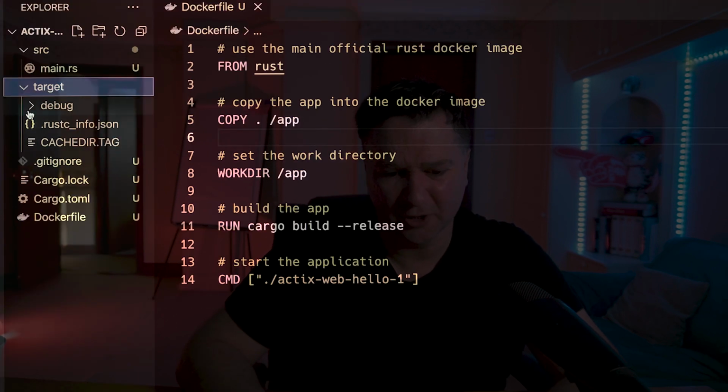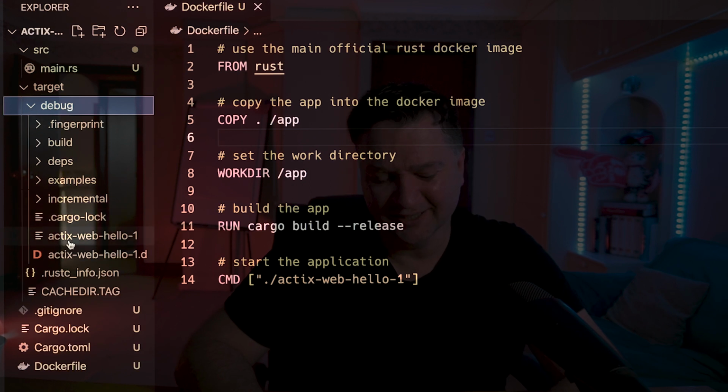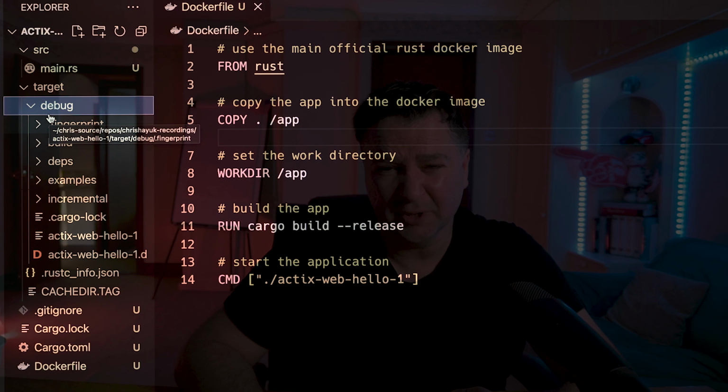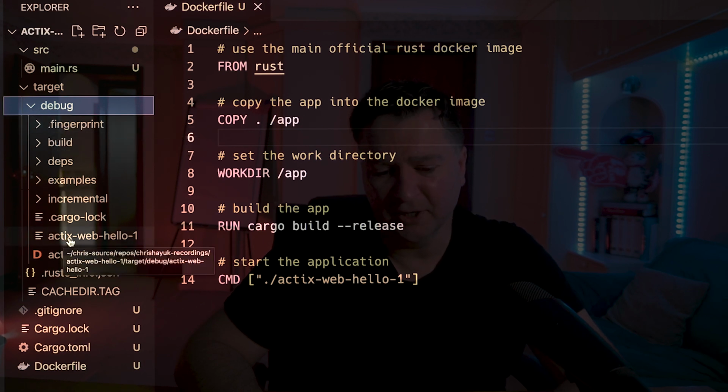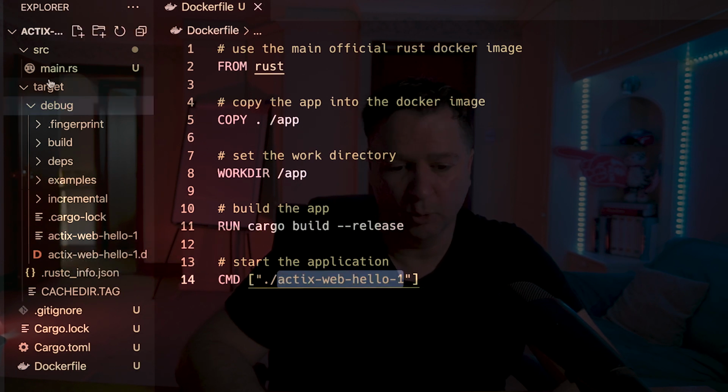And you can actually kind of see that. So if I go into that target folder, and you can kind of see there's the debug folder, if we did a --release when we ran this earlier, it would have a folder called release, and then you can see underneath there is actix-web-hello1. So that is basically what we are going to be running.